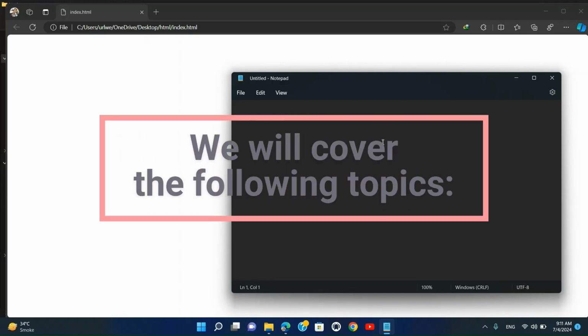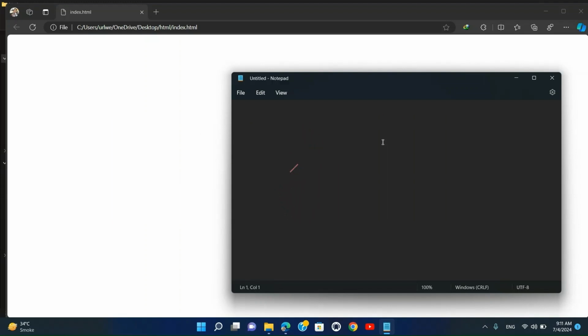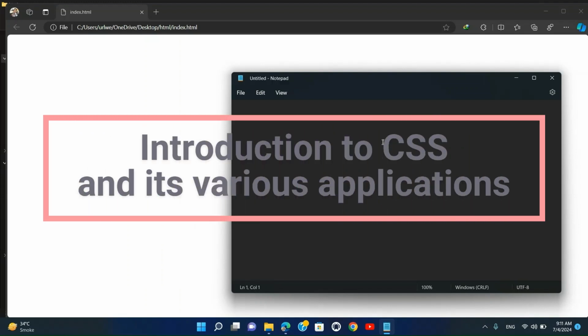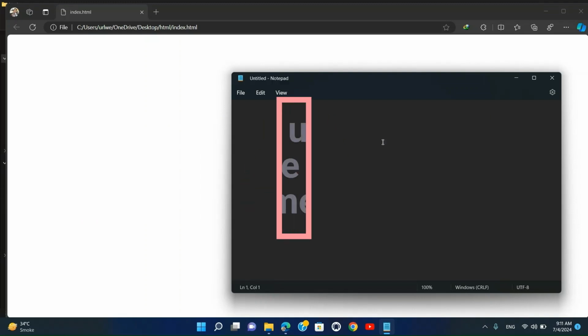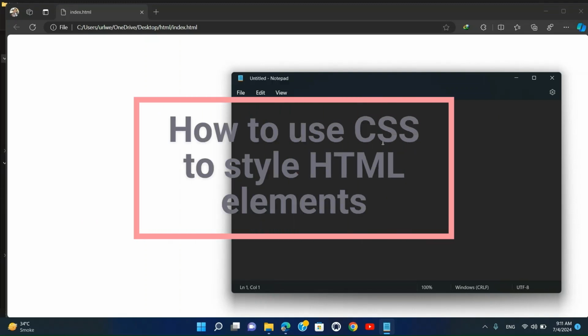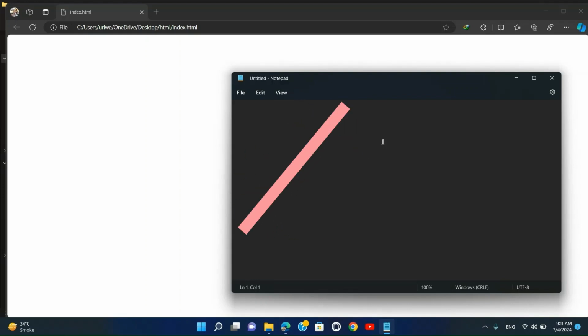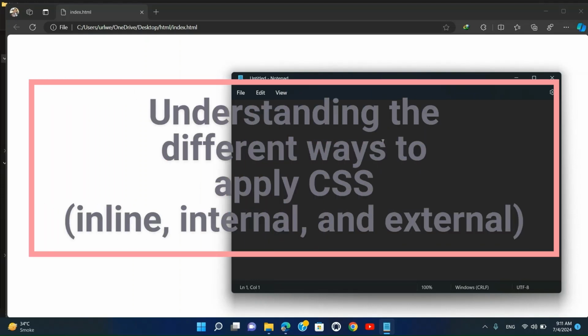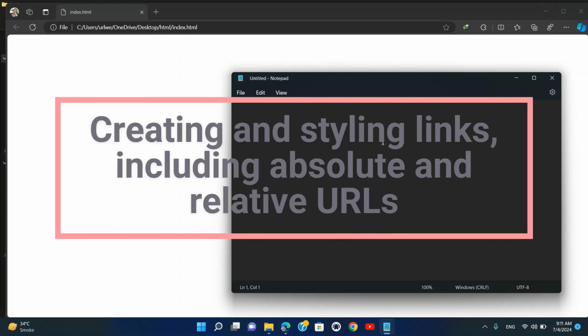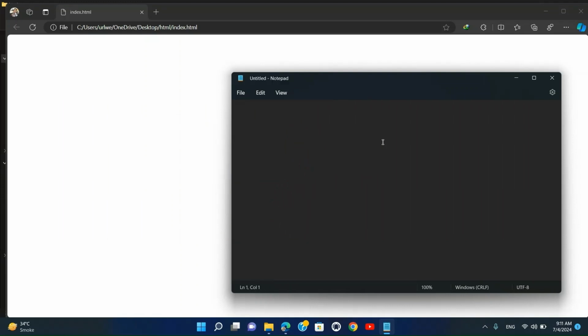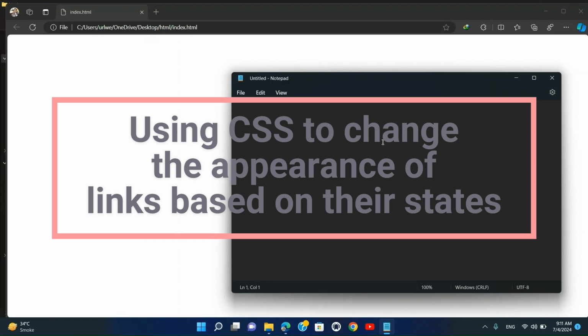We will cover the following topics: Introduction to CSS and its various applications. How to use CSS to style HTML elements. Understanding the different ways to apply CSS: inline, internal, and external. Creating and styling links, including absolute and relative URLs. Using CSS to change the appearance of links based on their states.